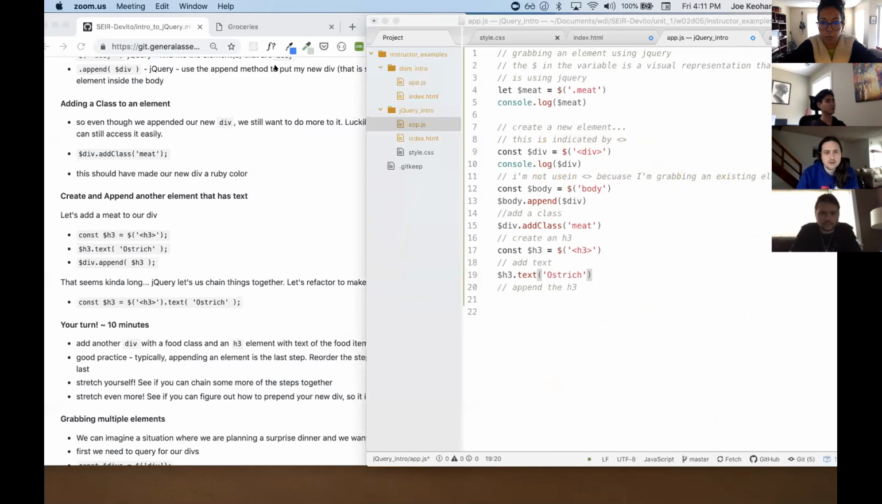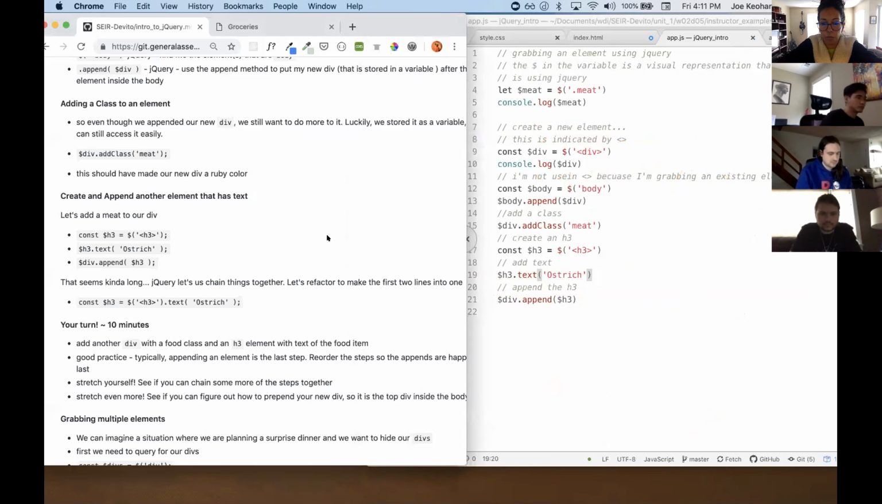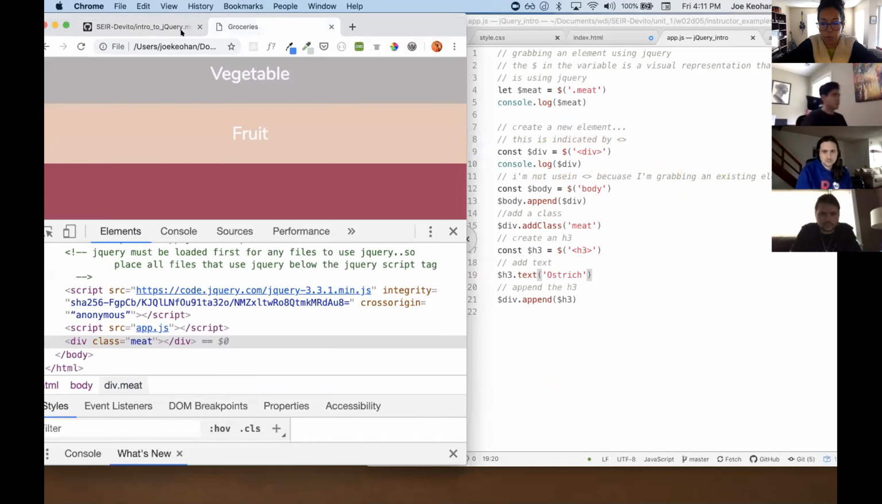So that's what we need to do. We need to append this thing now. And we're going to do div.append H3, right? Just going to go back here, refresh. Look at that. We added some text to the middle to this new element.